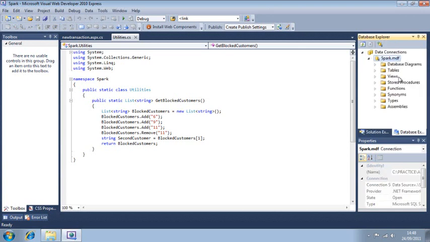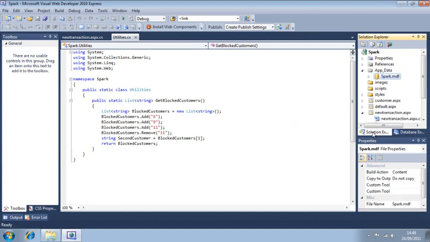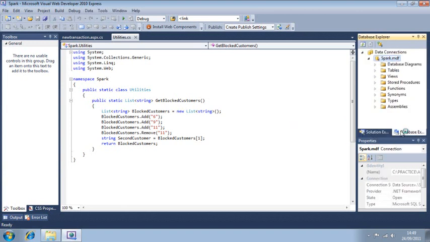After a short delay, you are transferred to the Database Explorer window. The Database Explorer appears in the same area as the Solution Explorer. You can switch back to the Solution Explorer by clicking on the tab at the bottom of the window. Next, expand the Tables folder in the Database Explorer. As you can see, the Spark database contains the customer and invoice tables.